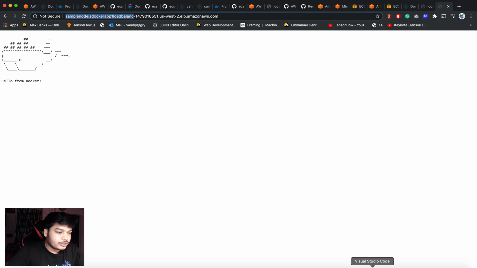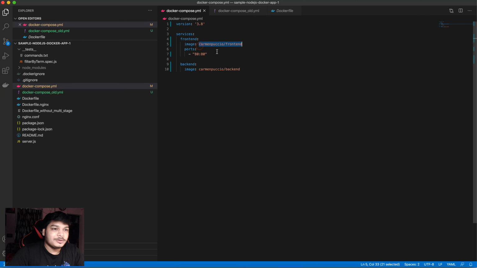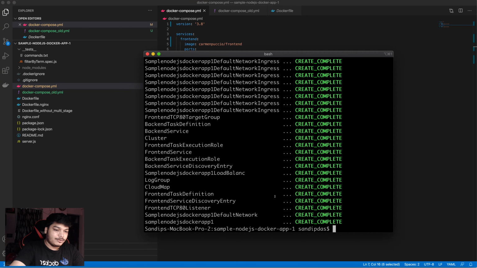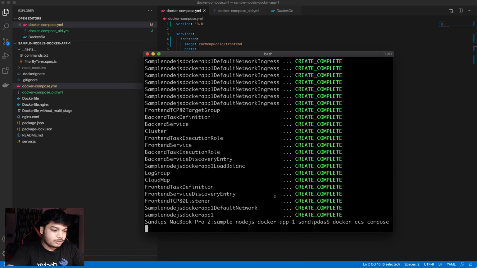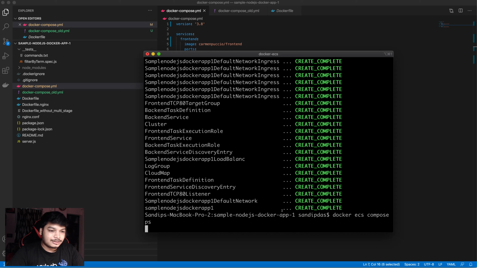And see, this is how easy it is. You just mention your images here, you mention your port numbers, mention all the services that you want to run, and boom, just do Docker ECS compose up, and it will work fine. That's how easy it is. And now I will show you how the cleaning is also very easy.